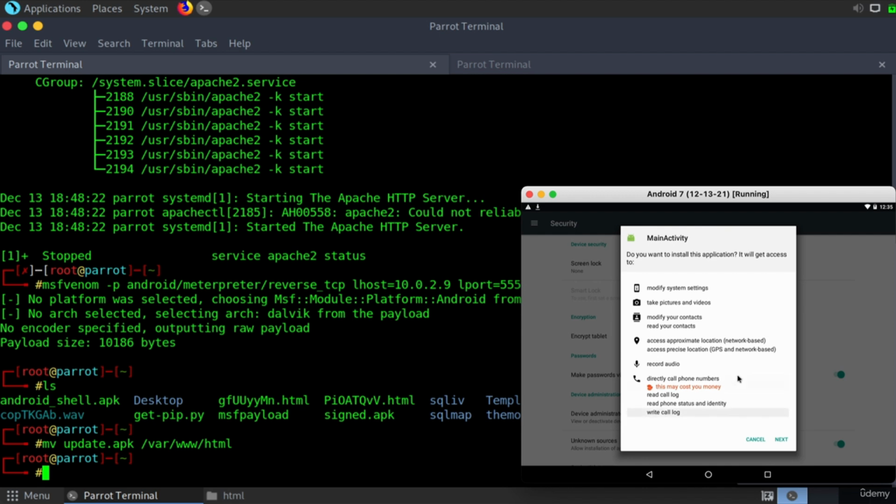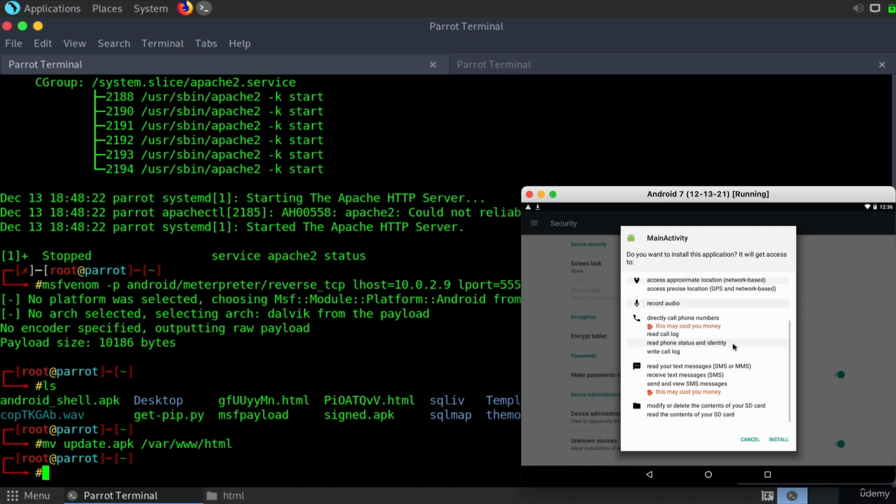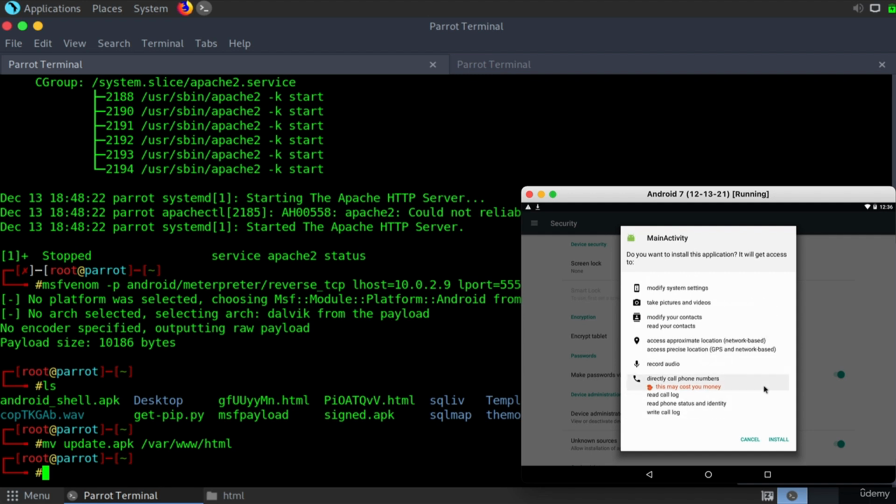And you can see all of the permissions that this allows. A lot of permissions. We can modify system settings. We can take pictures and videos. We can record audio, read text messages. All of this is the permission that we're giving this application. So again, we're using social engineering. We're hoping we can fool a user in some way into installing this themselves.